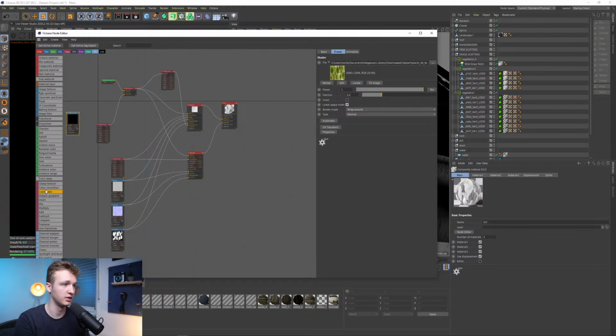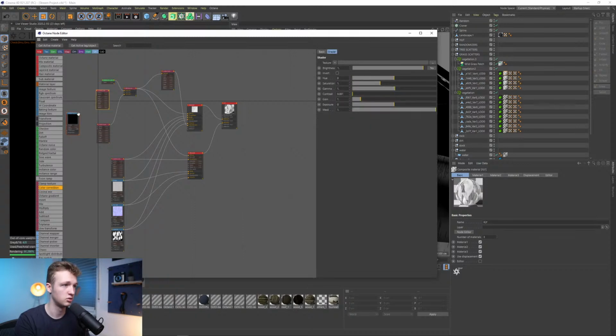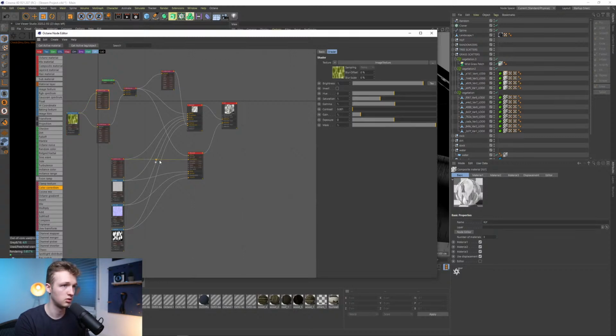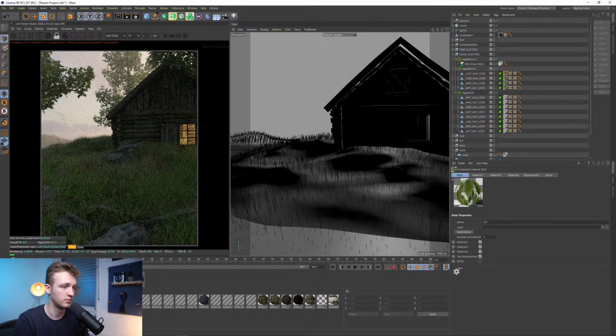And we had 2 color corrections, each going into the texture. That better work. Why isn't it working? Thank God. I don't know what happened, but that should work now.